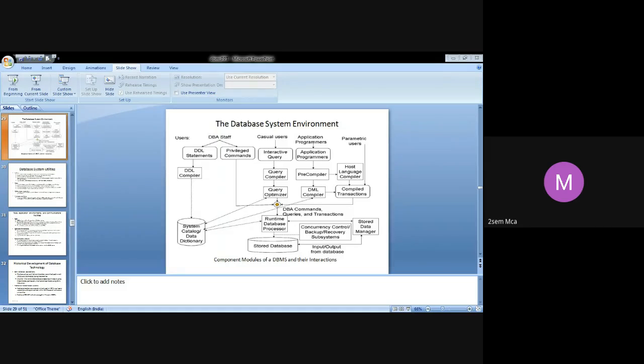You have a DML compiler, which is going to compile the DML statements separately. So the pre-compiler will try to separate out the host language statements and the DML statements. Those separate statements get compiled separately by the two different compilers, and then what you get as an output is your compiled transactions. All right. So this compiled transaction is directly going to be used by the parametric users.